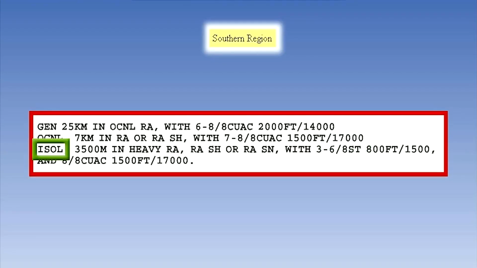Isolated conditions forecast 3,500 meters of visibility in heavy rain, rain showers, or rain and snow, with stratus clouds lowering to a base of 800 feet and tops of 1,500 feet. Additionally, we are looking at 8 octas of cumulus and altocumulus with a base of 1,500 feet and tops at 17,000 feet.